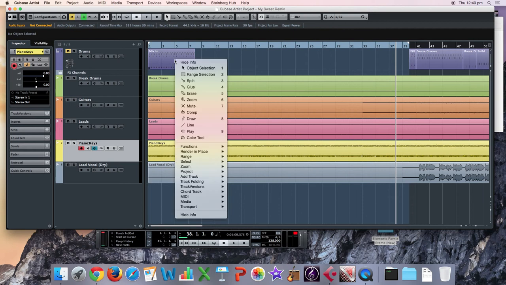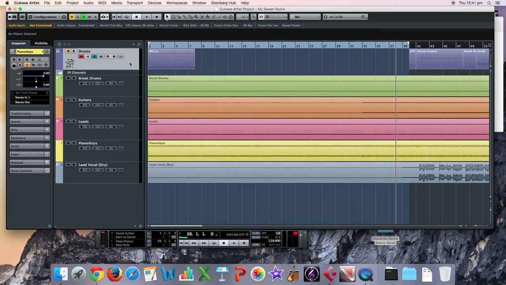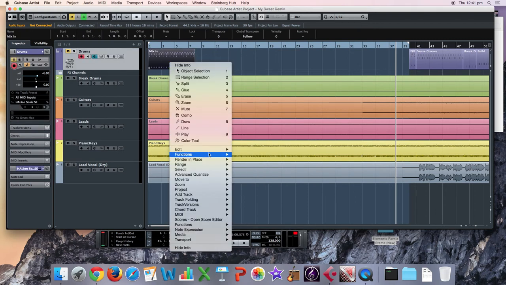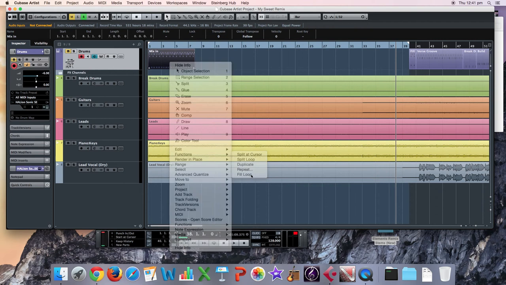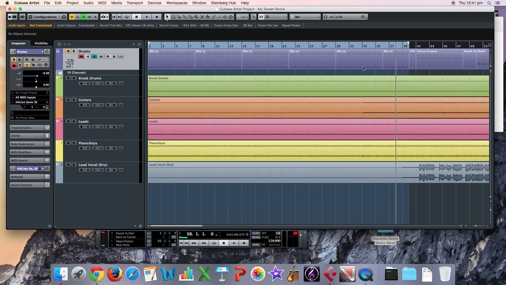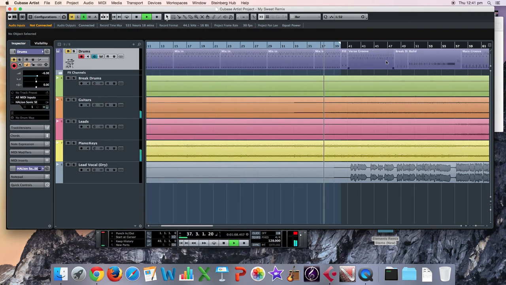If I control click, functions, don't do that. Oh no, something's gone horribly wrong, mate. Let's try that again. Functions, there it is. Fill loop. That'll just fill it out for me. Look at that. Isn't that nice? Oh, let's hear that.